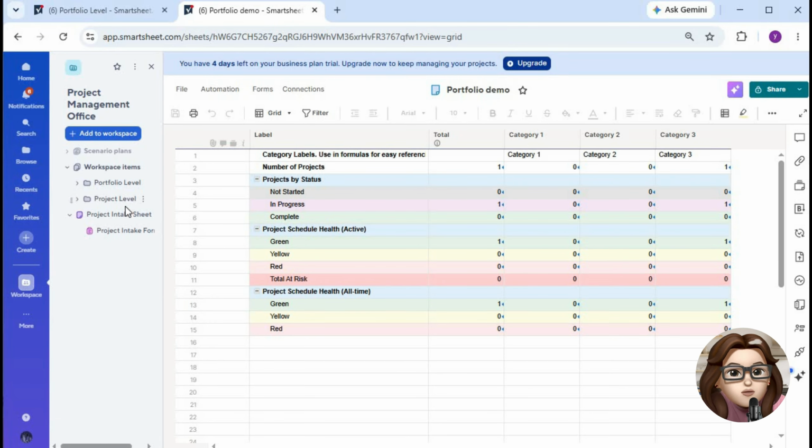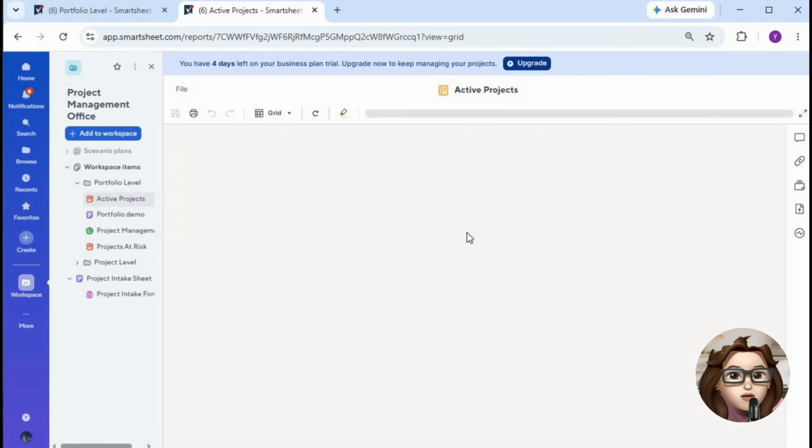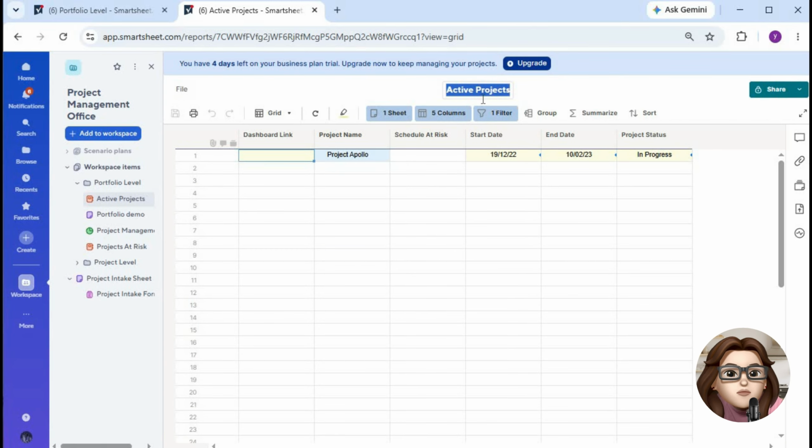A well-structured PMO helps standardize project management, improve reporting, and give leadership a clear view of project performance across the organization. That's it. You've successfully learned how to set up a PMO in Smartsheet for project management.